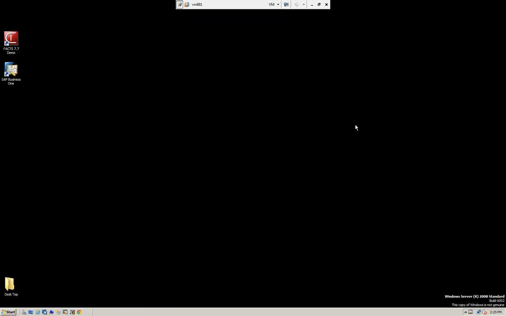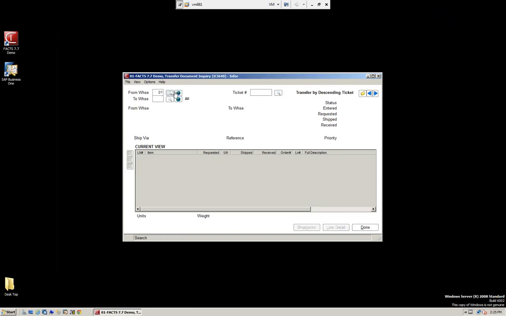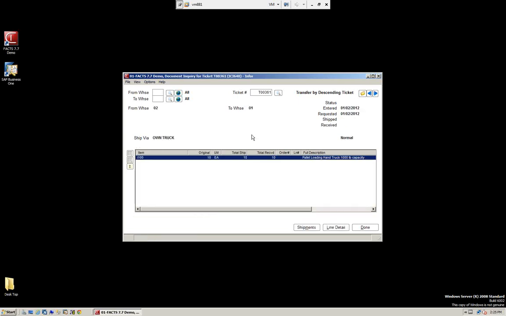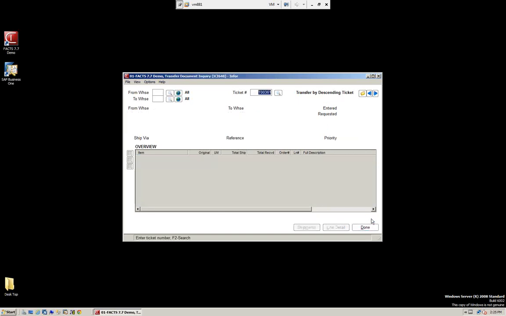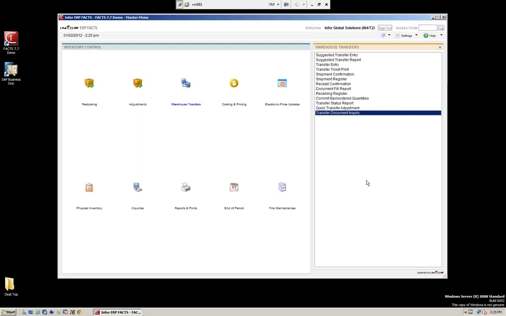So again, if we look at our inquiry, you can see the information here. So for our process, to recap what we've done, again, we have our transfer entry. This allows us to create the transfer. We can then print our transfer. We have our shipment confirmation. This is similar to the order confirmation that's in the sales order.